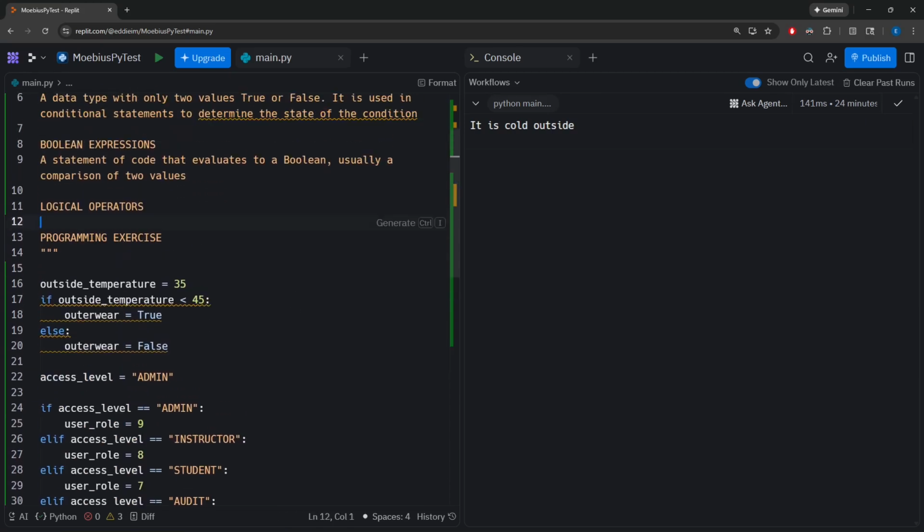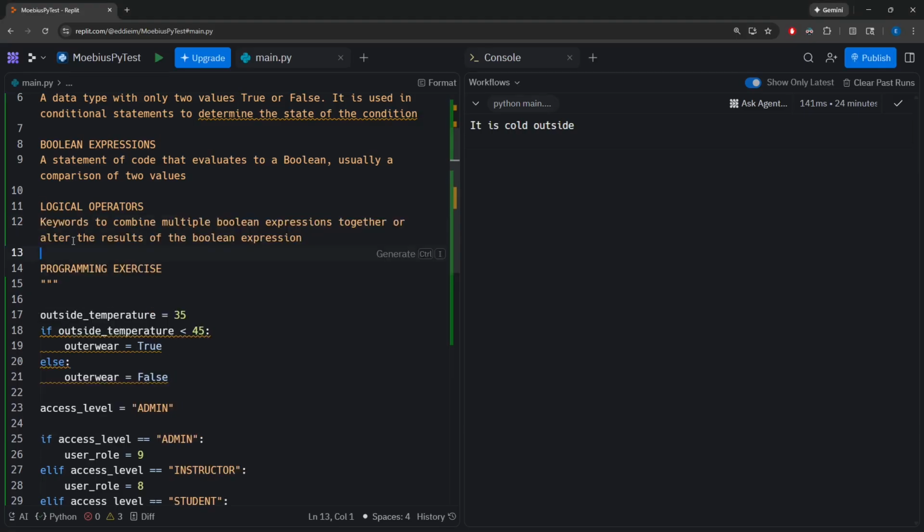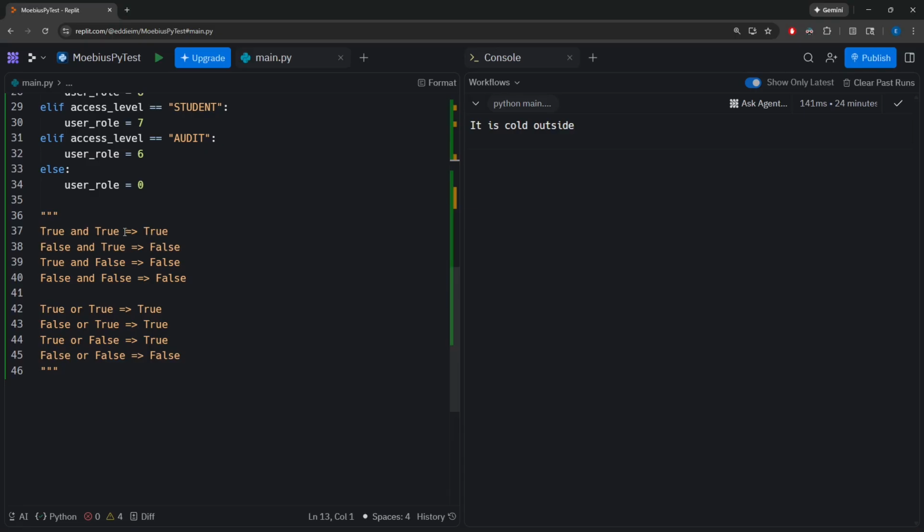And then lastly, we have logical operators. So logical operators are keywords that allow us to combine multiple Boolean expressions or conditions together and allow us to alter the result of the Boolean expression. So it is reducing multiple Boolean expressions that all resolve to their own Boolean values and combining them all into a singular Boolean value.